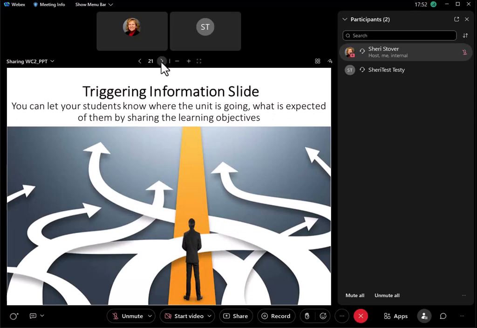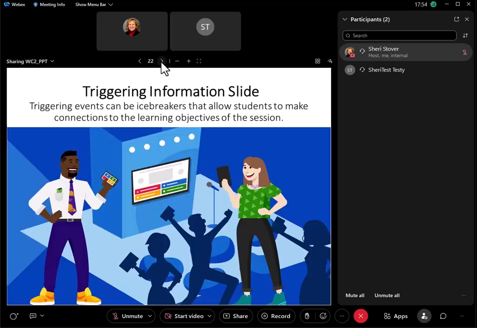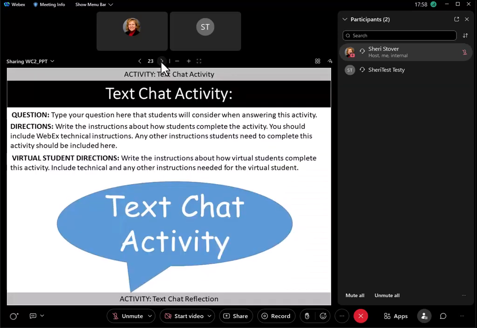Again, following the Beyond Bullet Point, more information. Maybe it's an icebreaker that you include. All this is in the triggering. And then you can do another activity. You write your question down here. You tell them how to answer it. In this case, you're going to ask them a question, and you're going to ask them to go to the text chat to answer that question. And virtual students, you go ahead and include this in your Miss Class summary.